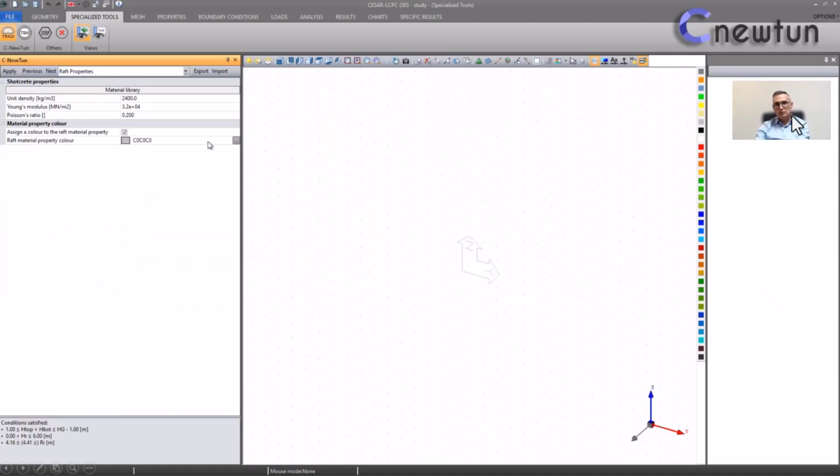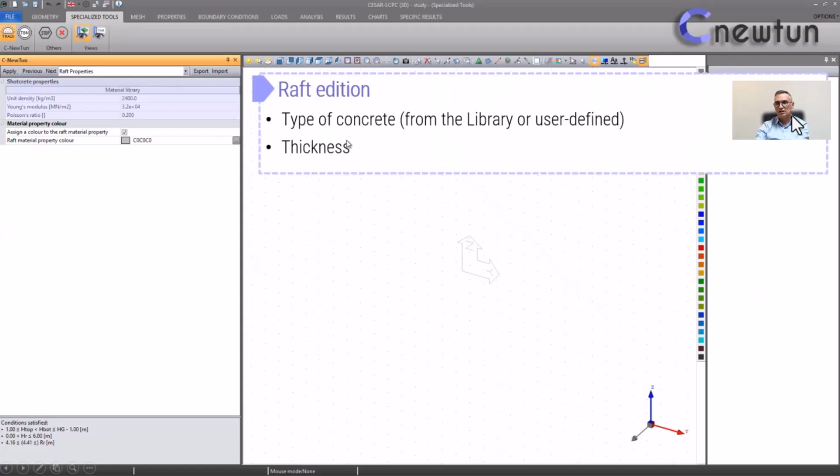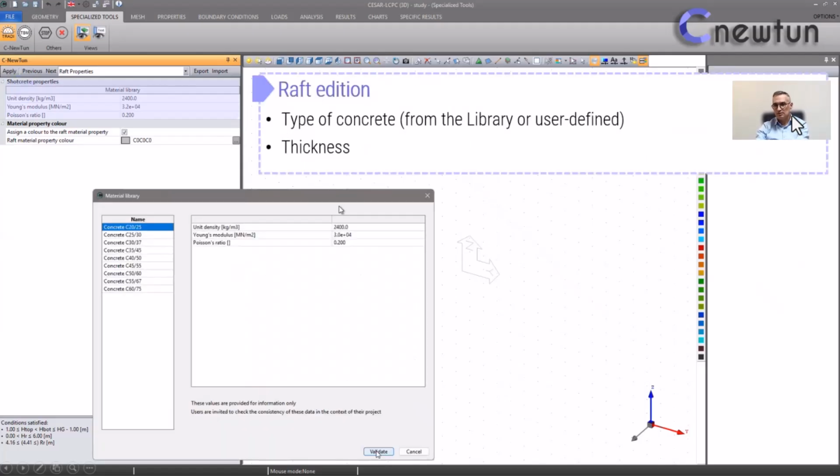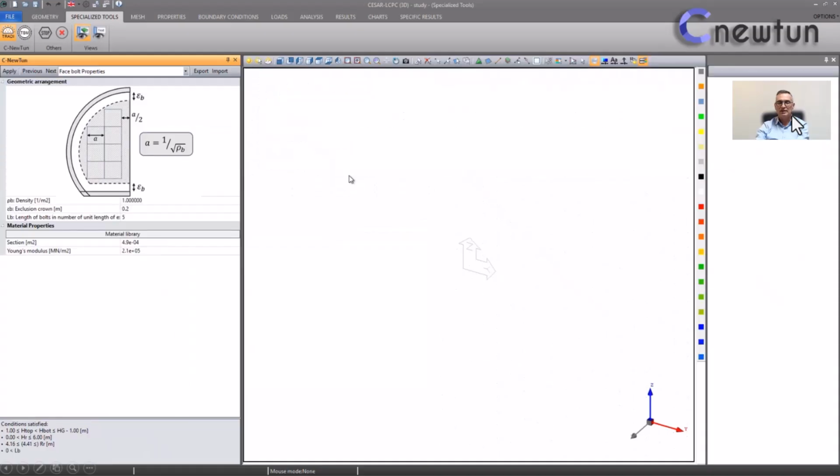The next step, we will define the raft properties. Now, again, access to the concrete library and a definition of a thickness. Next step, we will now define the soil reinforcement if they are activated. So let's consider that the face bolts are activated.